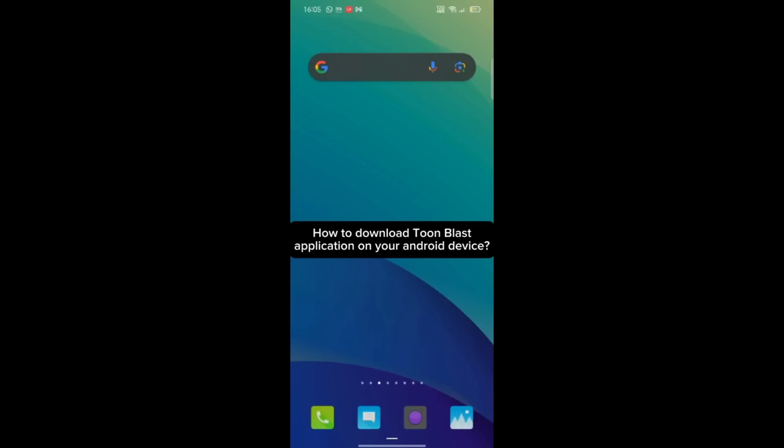Today in this video, I'm going to show you how you can download your Toon Blast application on your Android device. Keep watching the video till the end.